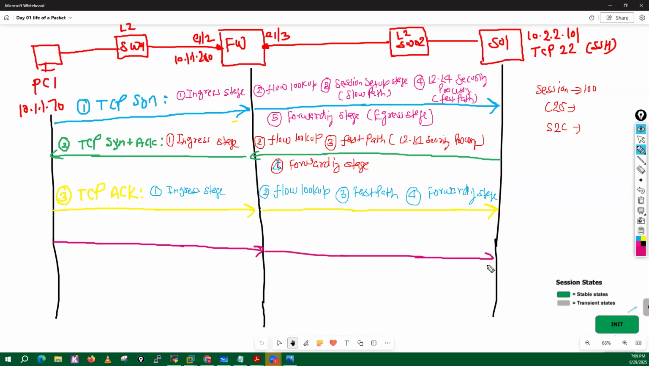Now just put your full attention here. Now this fourth packet, it is an HTTP request, or basically HTTP GET request. How will this GET request be processed by the firewall? It will go through the ingress stage.